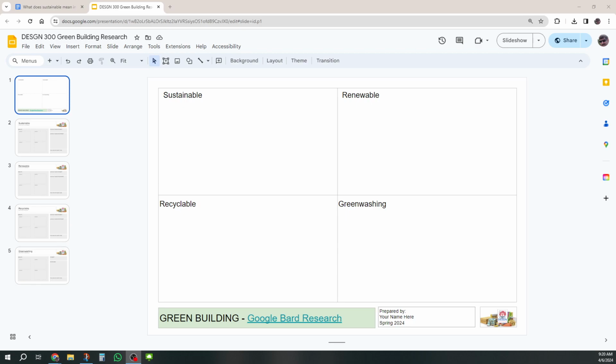Let's look at activity 1 for our green building terminology section here in Design 300. So the first thing to do, of course, is to become familiar with what green building means. So there's a document here.